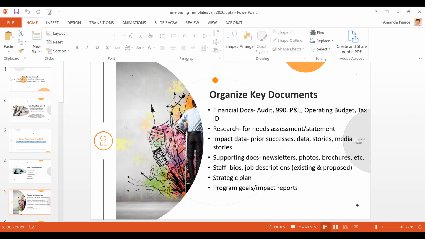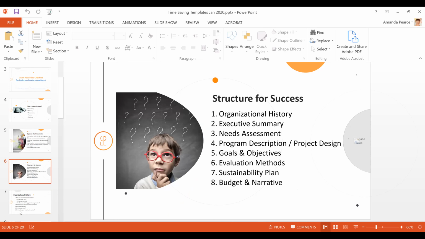And then supporting documents, sometimes we call that supplemental information. Maybe it's a newsletter or photo, brochures, testimonials, those types of things. A lot of times you're going to need to have your bios and job descriptions from either existing or potential staff. Many foundations are going to ask you for a strategic plan, which if you don't have one is going to be the strongest tool in your fundraising toolkit. And then program goals and impact reports. So, being able to say what your goals are and how you're going to accomplish them. So we're going to look at those things and talk about how you're going to structure your templates for success. And I'm going to let Marie talk to you about this for a little bit.